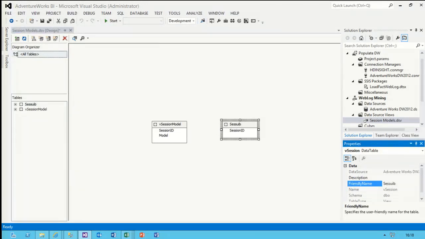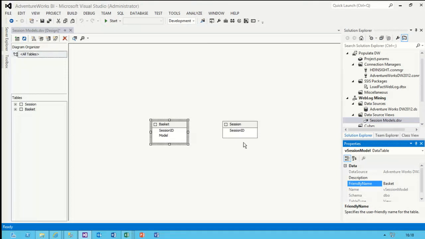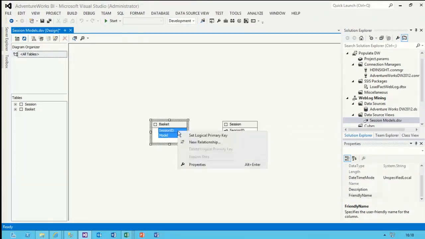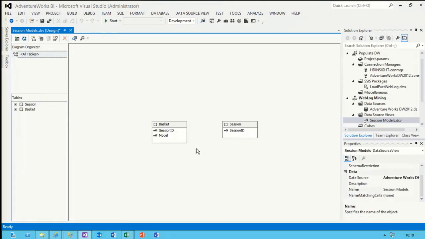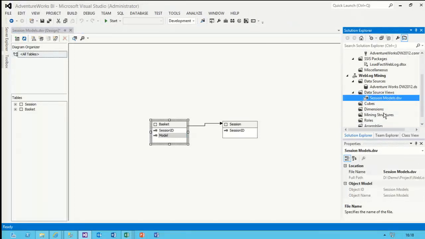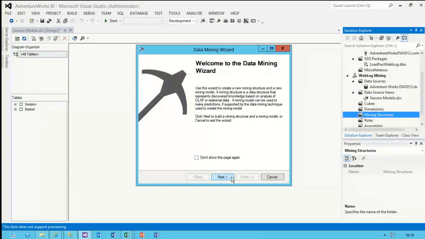Provide some more friendly names, like this is the session, and within the session, there could be one or more models browsed. So I'll call this the basket. I'll define logical keys. In fact, these two, because they're the distinct combinations, are keys, and then I can create a relationship. A session has multiple models browsed. We're now ready to mine this view by creating a structure.